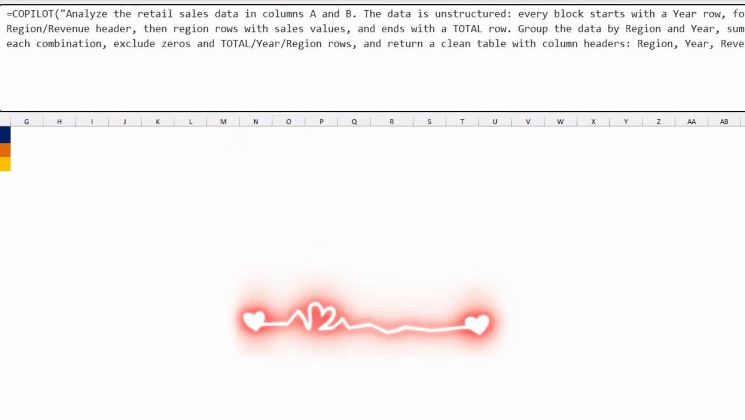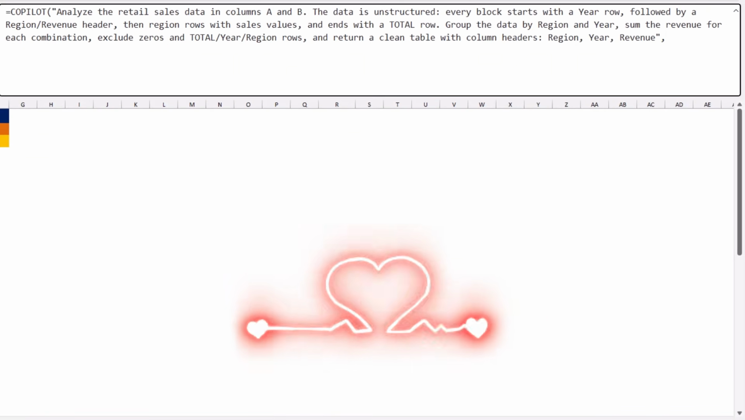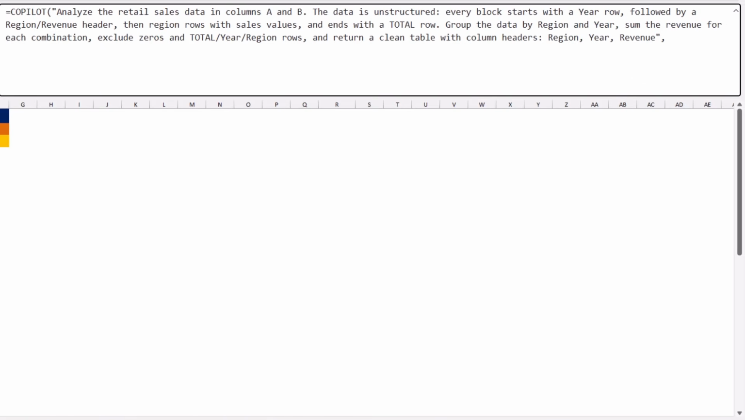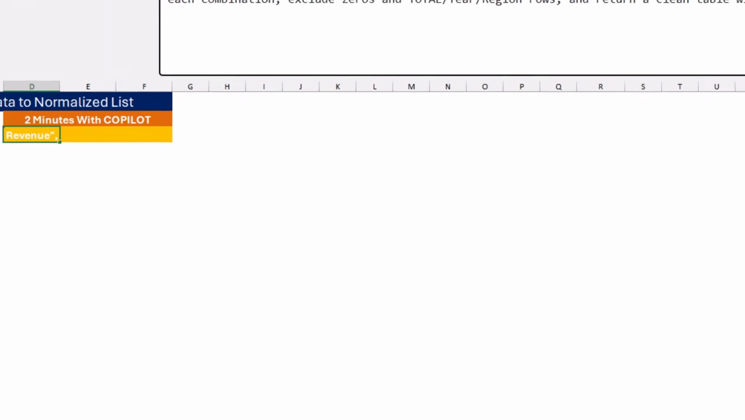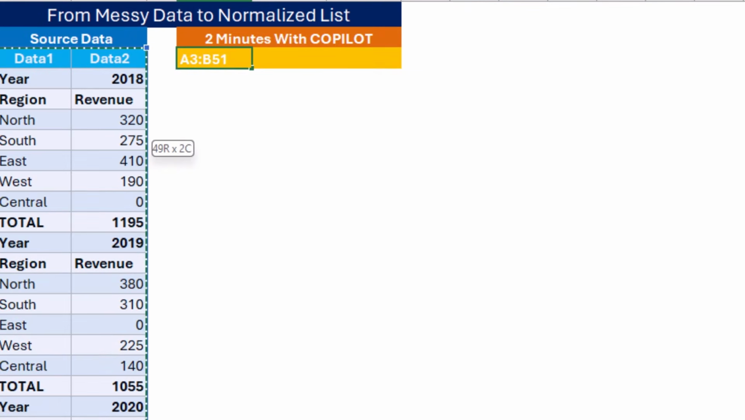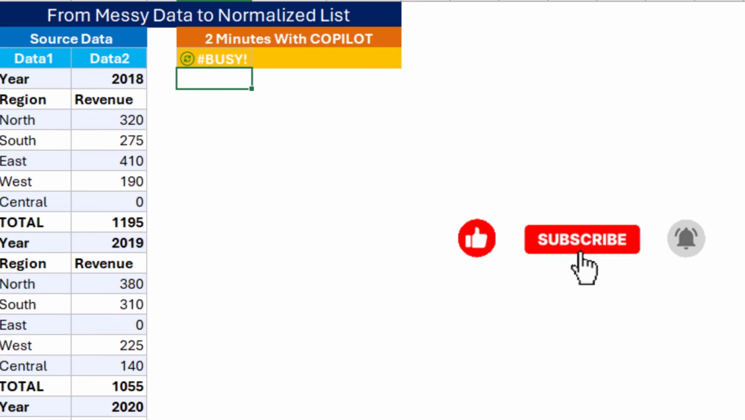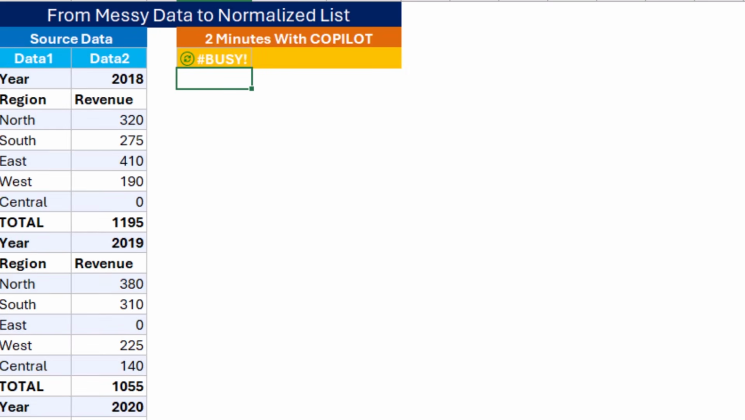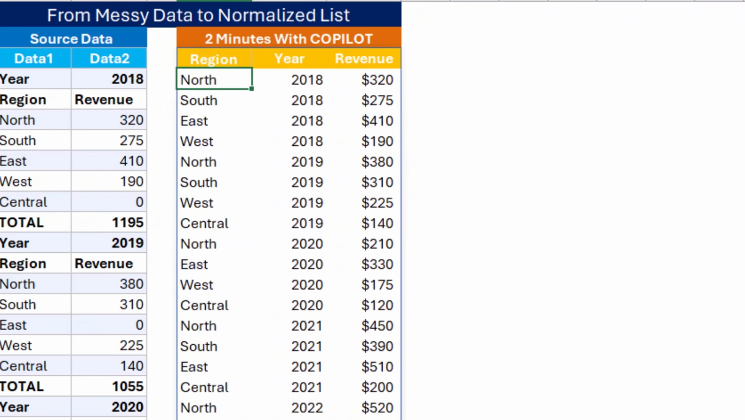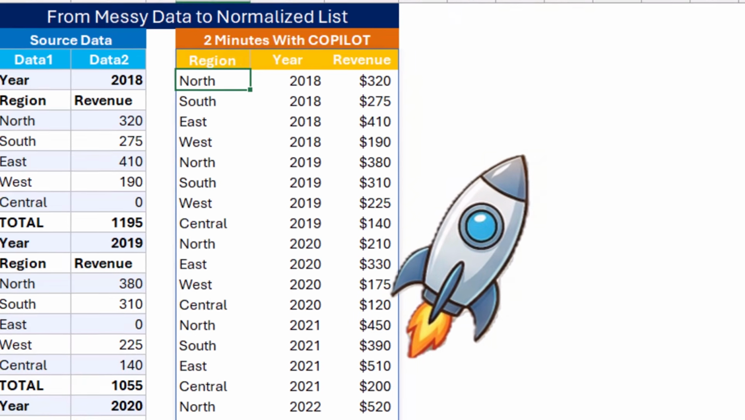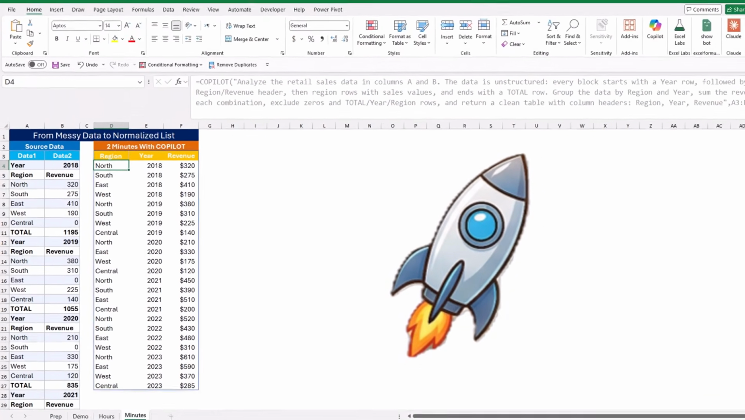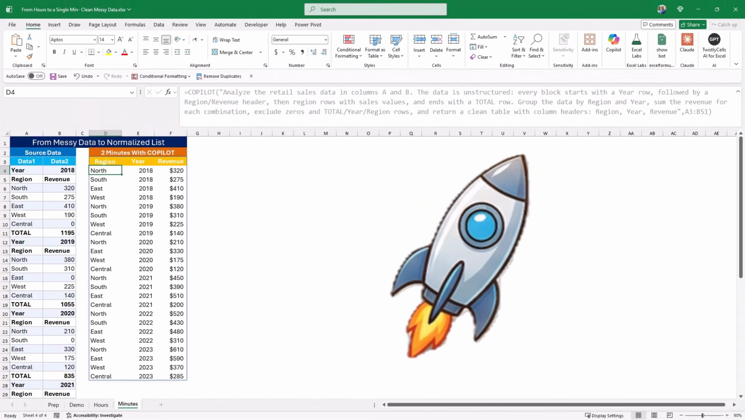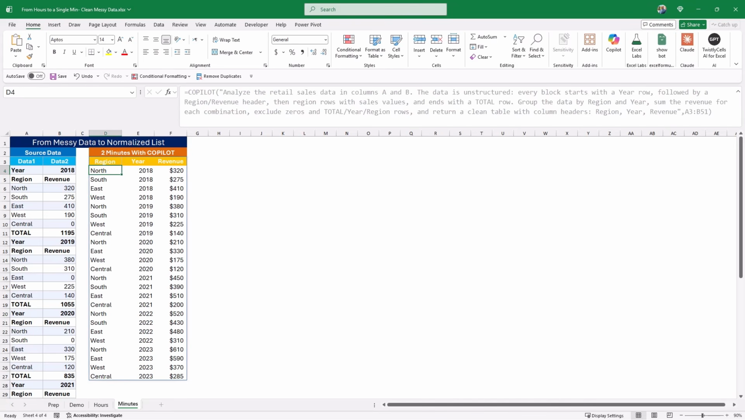So I create my COPILOT function, equal COPILOT. I paste my prompt in double quotation. I type comma, and then I refer to the range having the data from A3 to B51. I close the bracket for the COPILOT function, and then I hit enter. Copilot is syncing. Et voilà! Here is the result. Extremely fast, even the 2 minutes I spent. This was only for typing and for Copilot to think.